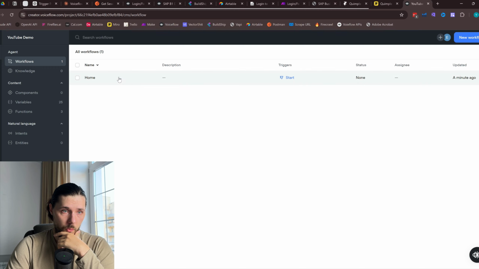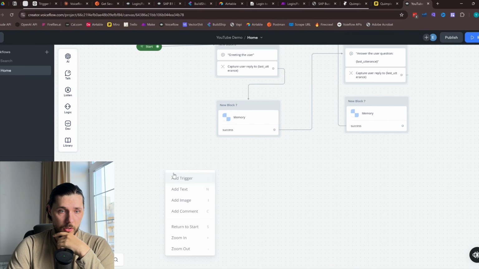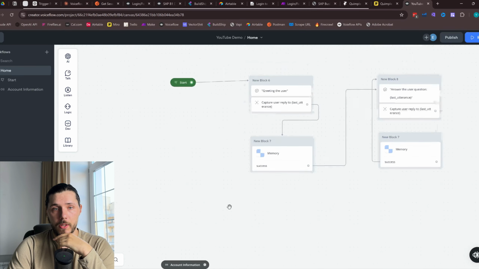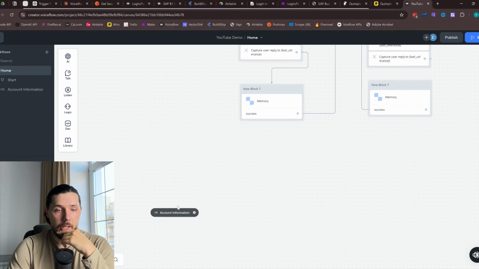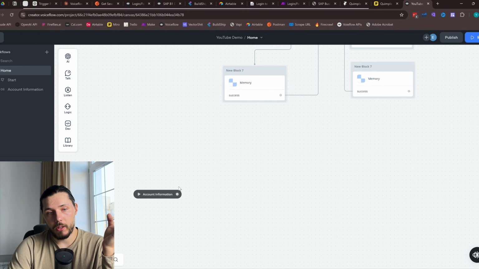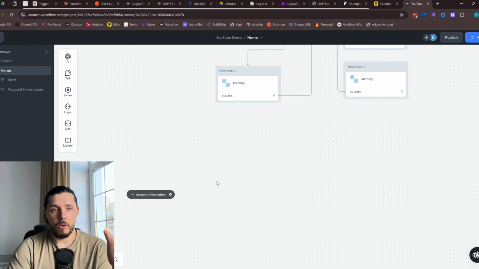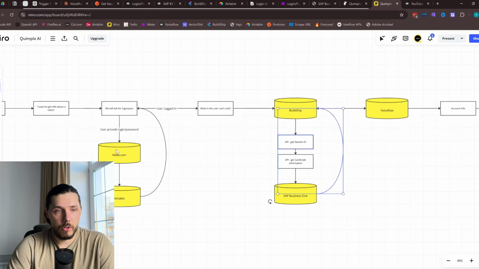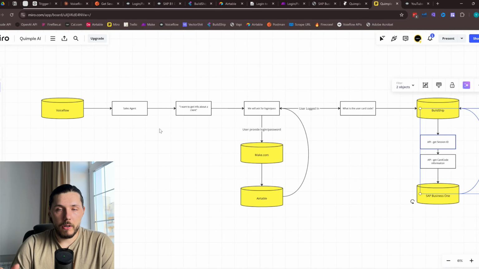Now, when we go to our project, we'll create the trigger, and in the trigger, we'll use the account information. Now, when the user says something like, I want to get the information about the account, it will go here. Now, if you check this thing, first, we need to actually verify the information and verify this agent.